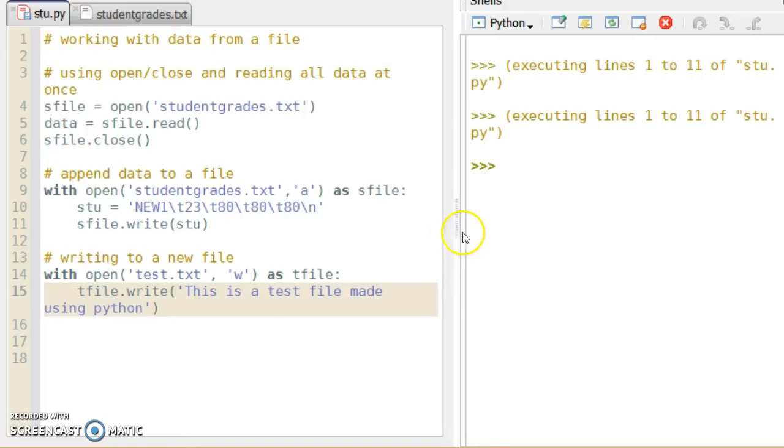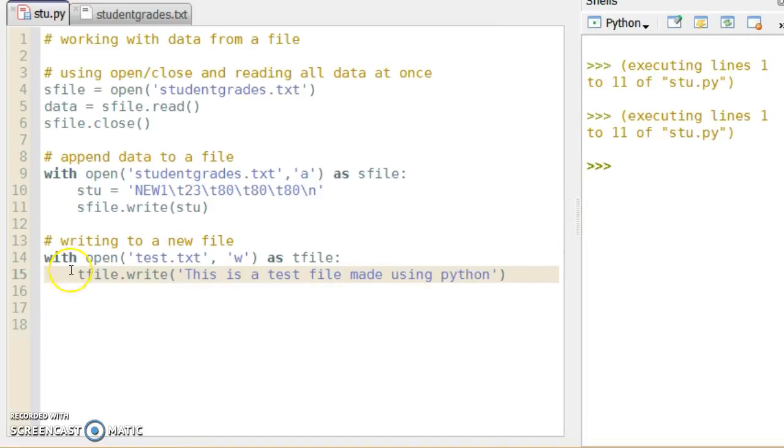And as I mentioned before, if we use the with command, the with open as, then the closing of the file is taken care of for us.